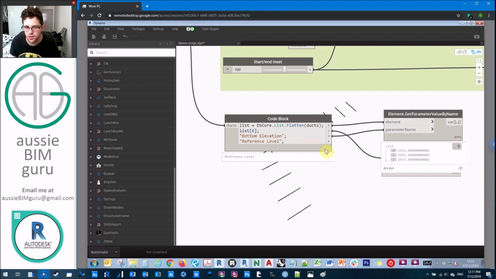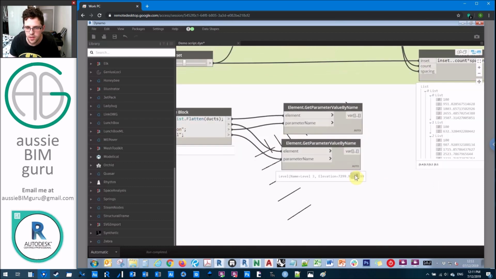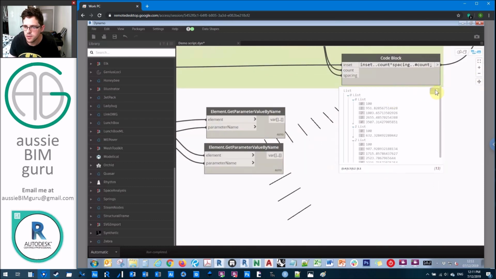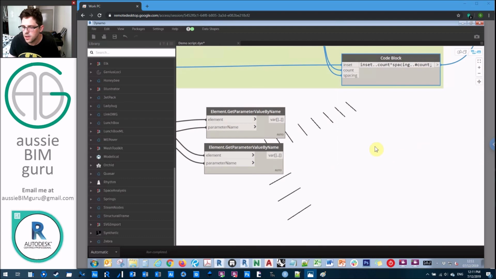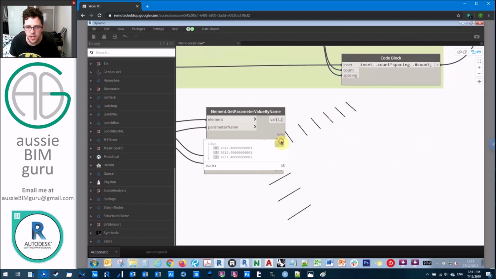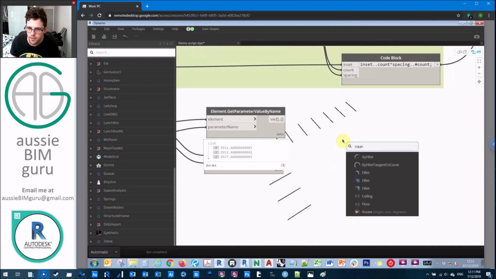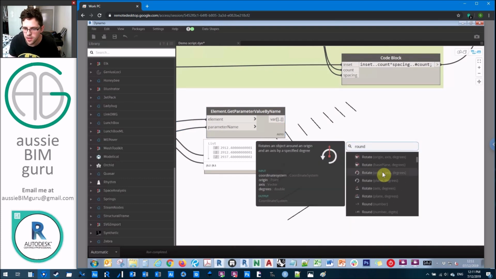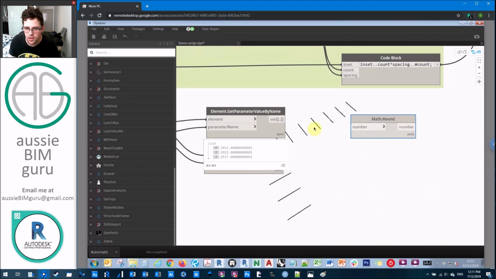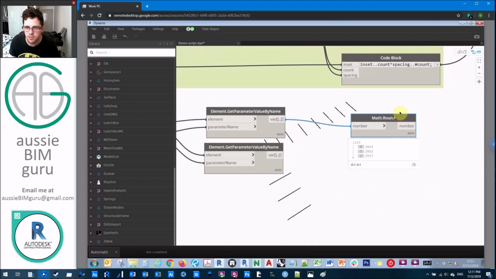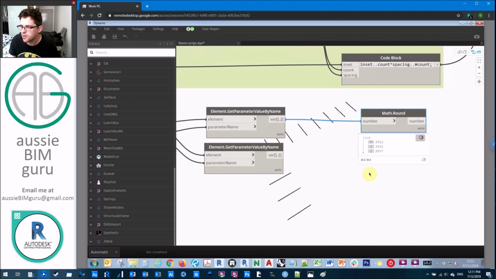Okay, so of all of our ducts, we want to get their bottom elevation. So now we have those numbers, and then we want to also get the reference level of the first duct as an element. What I'll do is just minimize this, get out of the way. And what we're going to do here is round these, because you can see they're not very friendly numbers at the moment, so it's better that we just round them off. So we're going to apply just a standard rounding function to go to the nearest whole number. Cool, because we don't want to set up parameters with all those ugly decimal points.